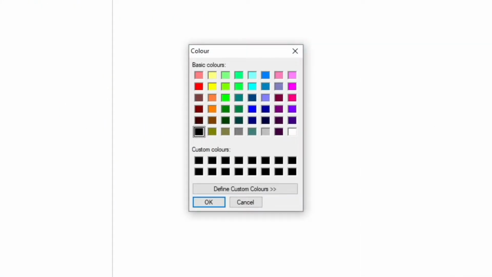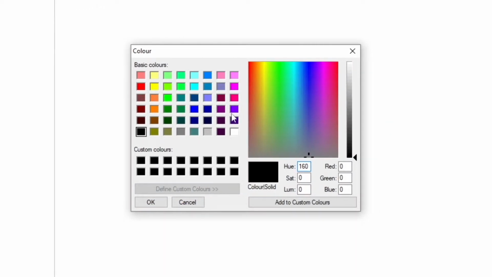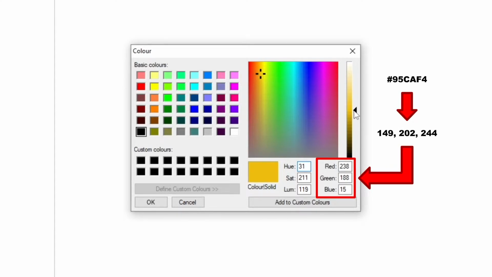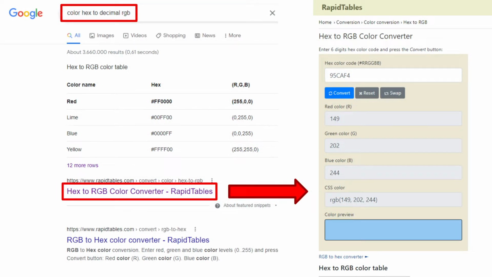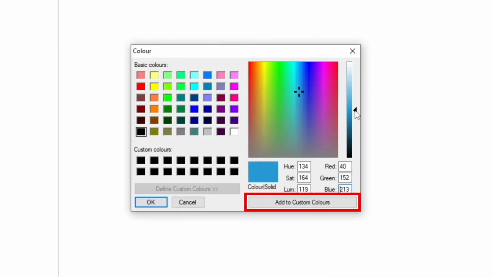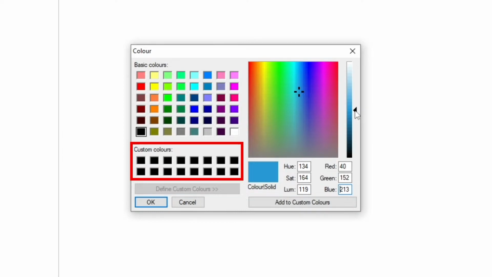You have a palette of basic colors, but you can also define your own custom colors. If you know your desired color in hexadecimal, you can convert it to decimal RGB and enter the numbers here. In Google, you can search for hexadecimal to decimal RGB converters. Keep in mind that if you click on Add to Custom Colors, the colors stored here will be deleted when you close the ODEON editor, so they will not be preserved. Once you have defined your custom color, you can add it by clicking OK.